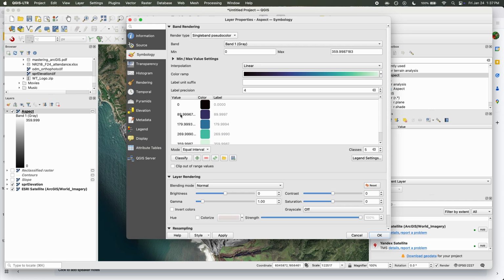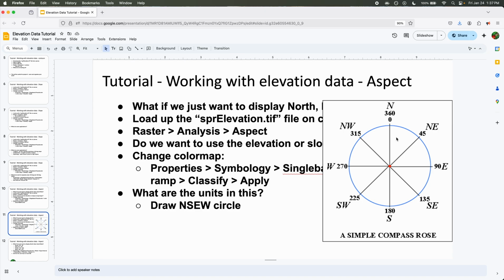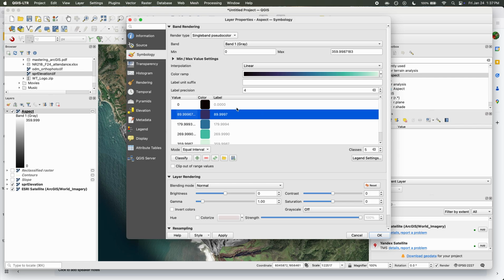Now, take a second and think about what values we want to put in each of these classes. So we have values of 0 to 360, and we know from the unit circle that north is basically 315 to 45. East is about 45 to 135. South is 135 to 225 degrees. West, 225 to 315. And that's it. So how do we get that into here?